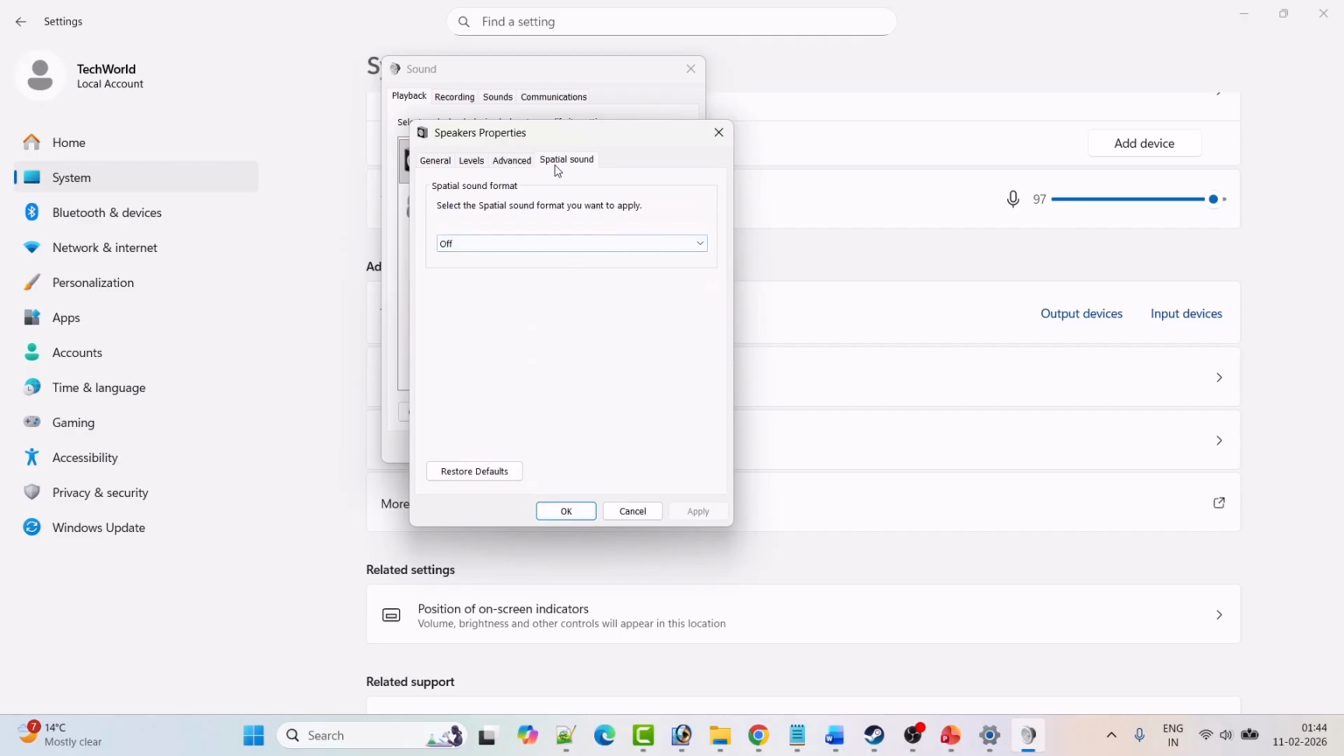If not, or if Spatial Sound is already set to Off, then select Windows Sonic for Headphones, hit Apply, OK, and then check if your problem is solved or not. This fixes the issue for many players, so I hope this will work for you as well.